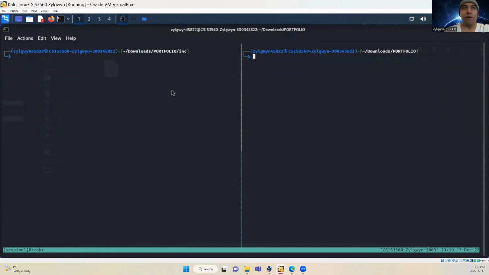Okay, now let's write a function to get a list of users from each of the servers by reading a file from /etc/passwd, and we pipe it to wc -l to get the number of users. So first we need to create a file, let's call it user info.